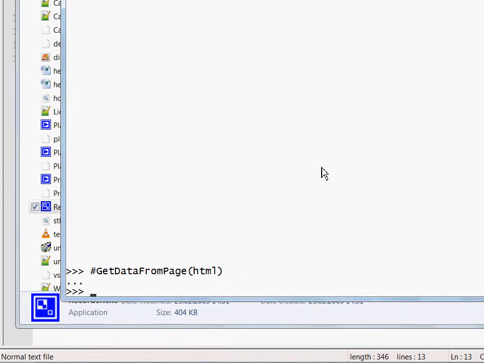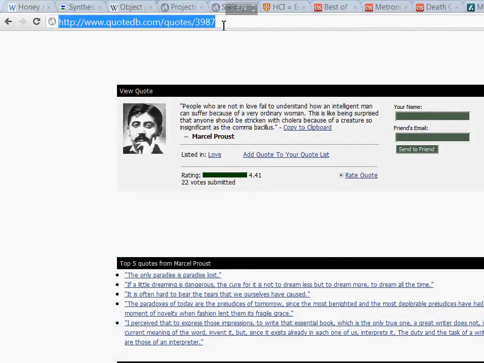Now we are going to write another function which will retrieve the HTML contents of a given page. I will call this function getPage. It will take an index as the input. The index is the number at the end of the quote address.